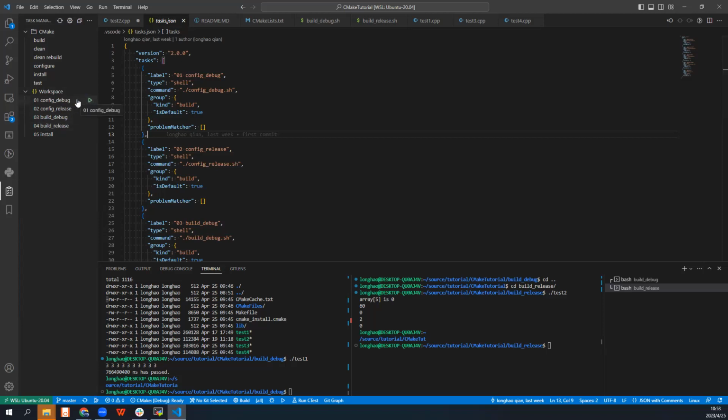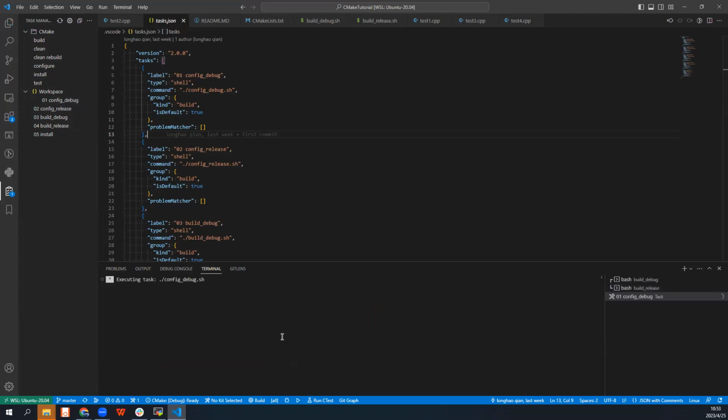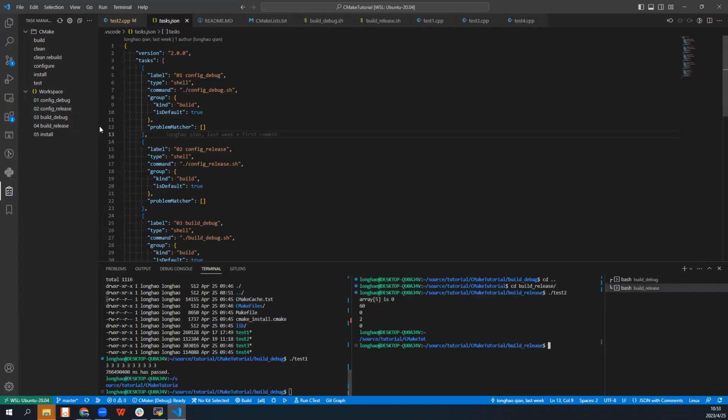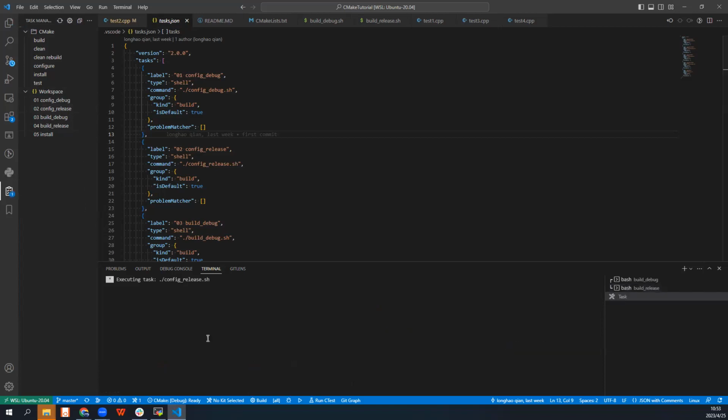So you don't need to type the name of the shell script to execute anymore. You can just click this button and it will work. So it saves you some time in terms of building and configuring your project.